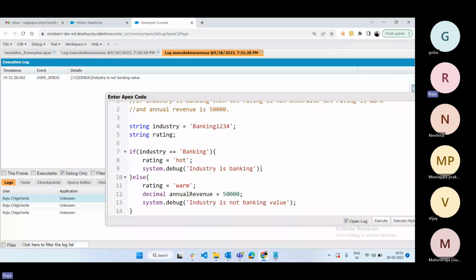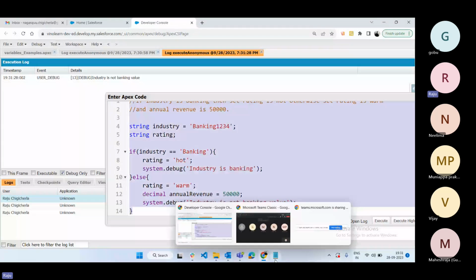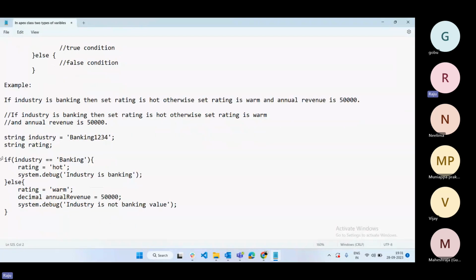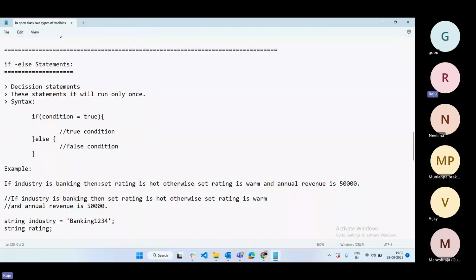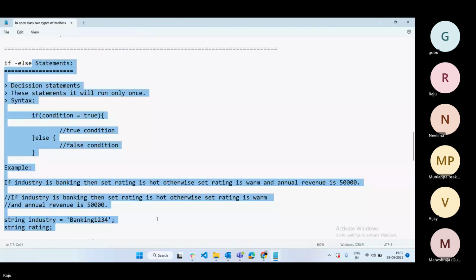Hope you are clear on what an if else statement is, and what conditional statements are. Again I'm repeating: conditional statements run only once. If the condition is satisfied, it will run the logic inside. If the condition is not satisfied, it goes to the else part. Any questions here? Clear now? If else statement.